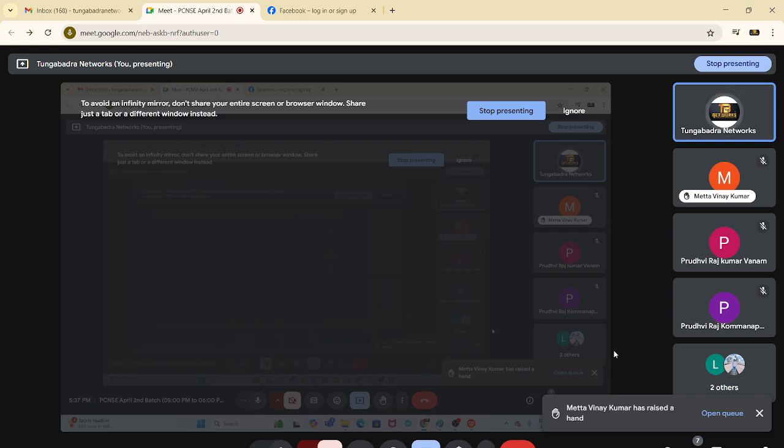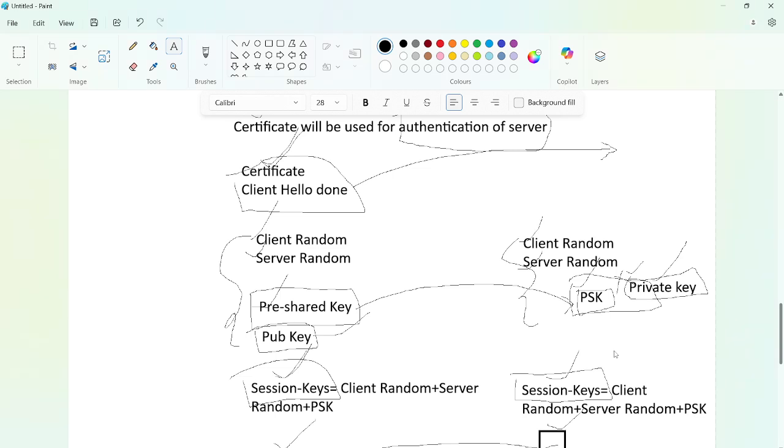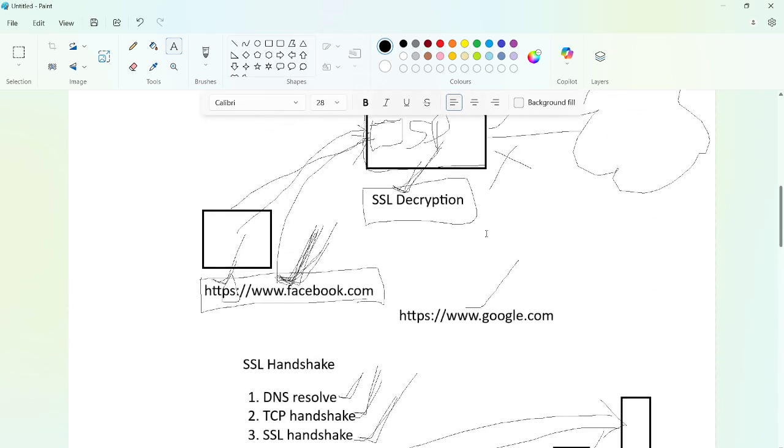Yes, Vinay Kumar, you have raised your hand. Sorry, your voice is too low. Can you repeat the question once? Oh, okay. You need to know about SSL decryption.